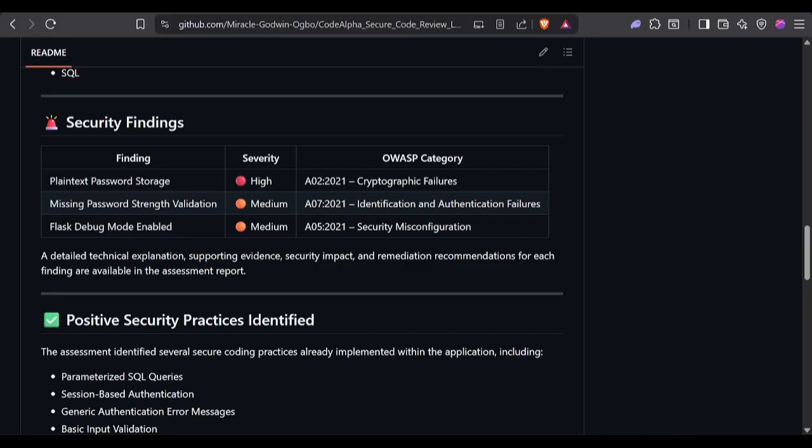The first one is plaintext password storage. The severity is very high. This finding falls under OWASP A02:2021 Cryptographic Failures because user passwords are stored in plain text instead of being securely hashed. I rated it high because if the database is compromised, the attacker can immediately read every user password.